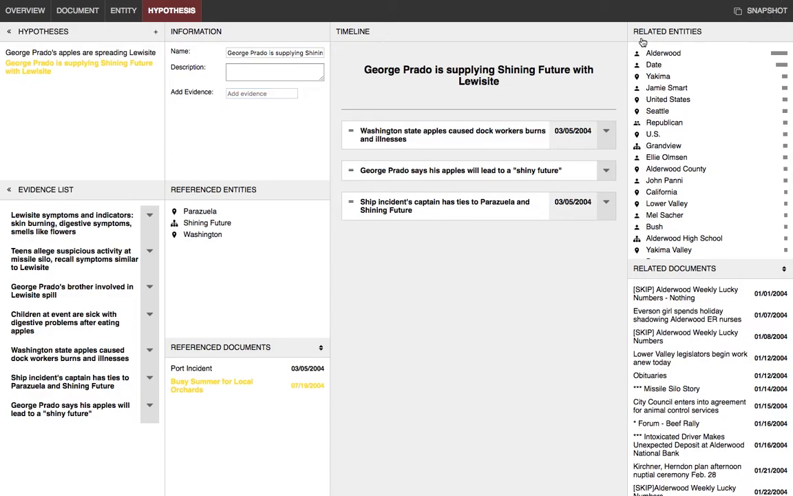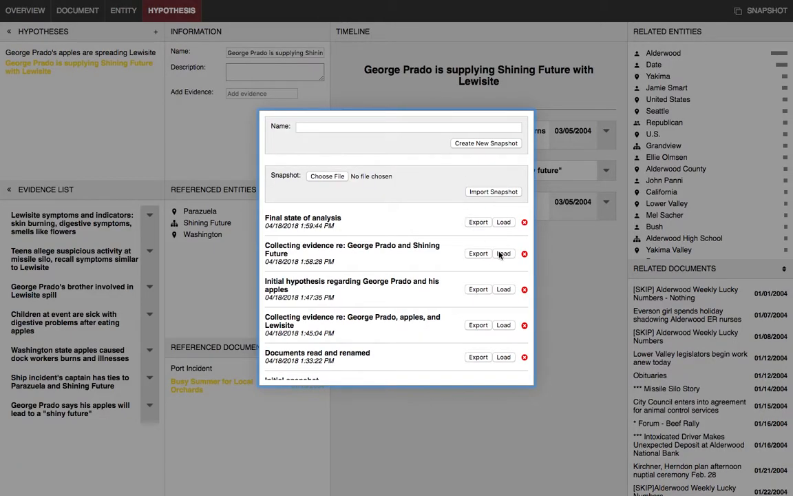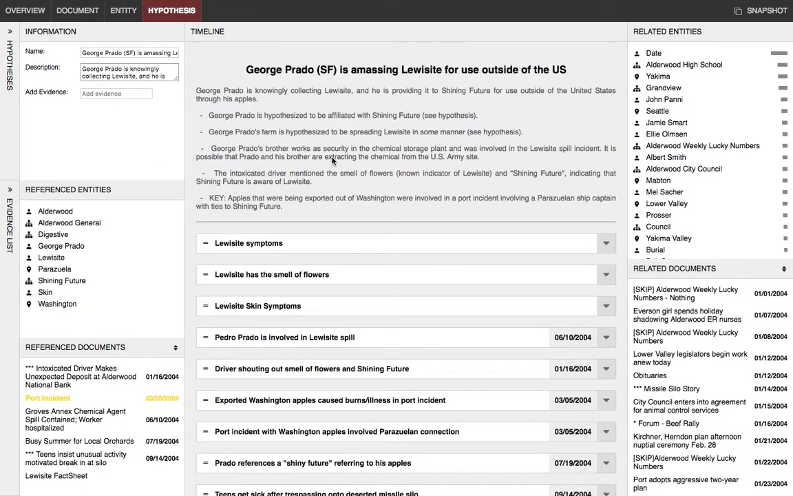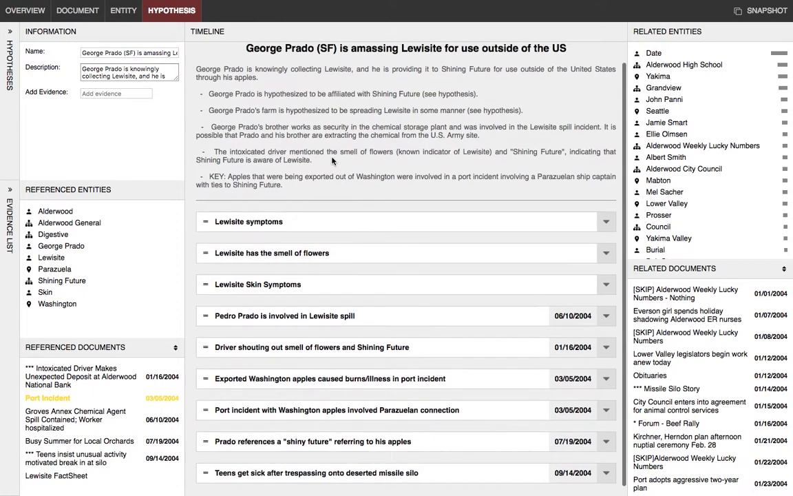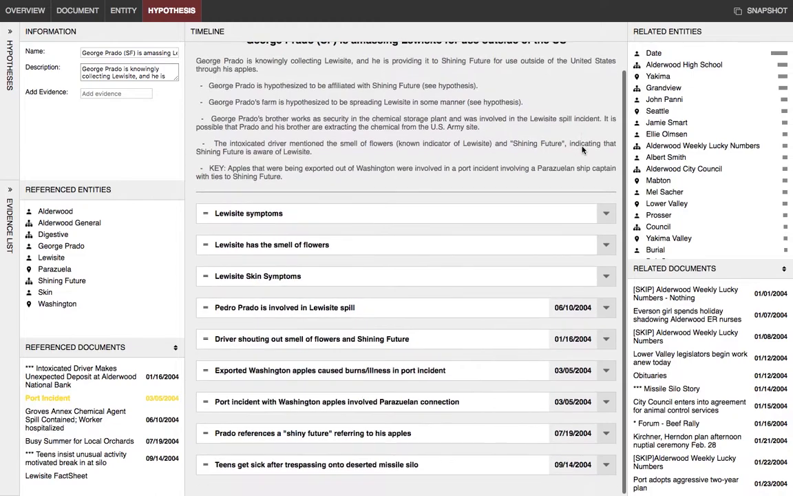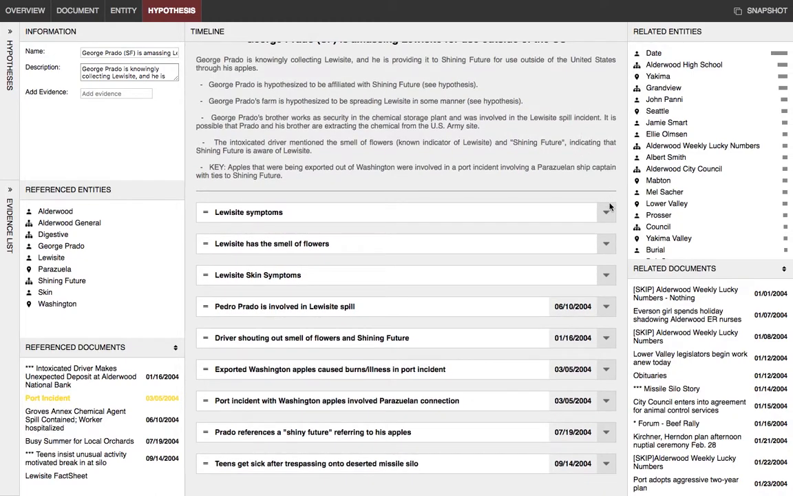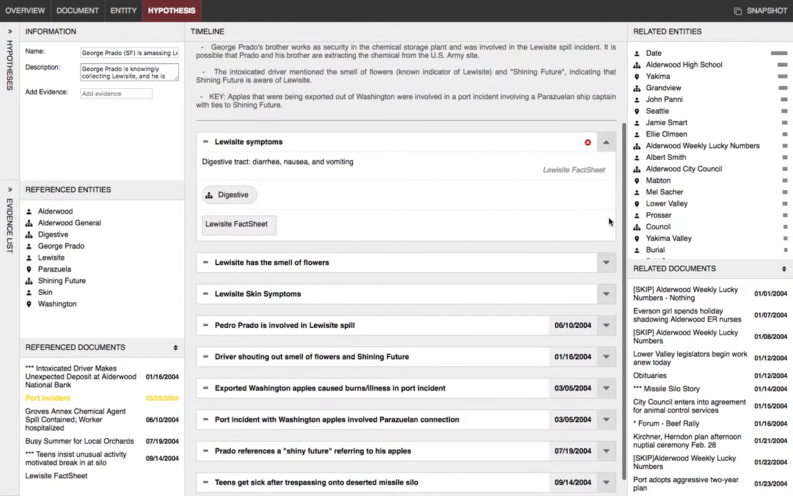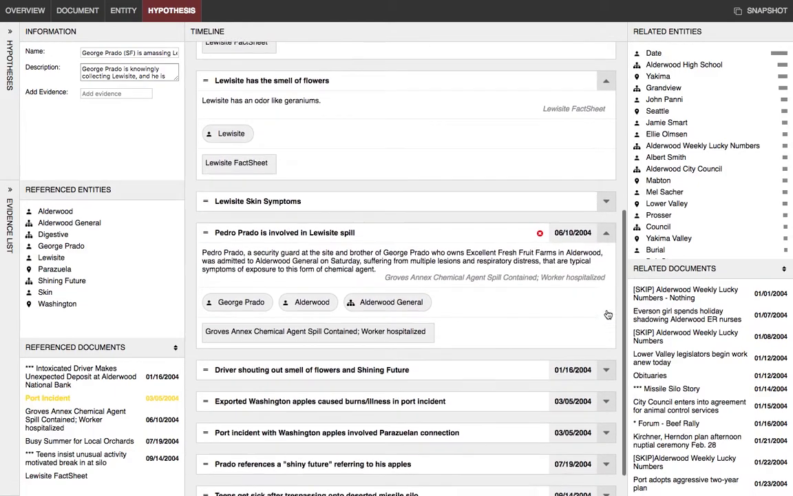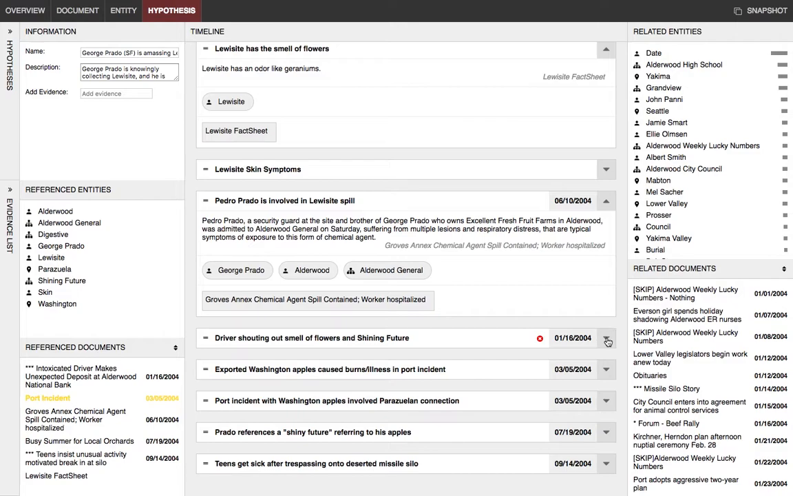Skipping ahead in the analysis process, we now see the final hypothesis that we developed for this task, that George Prado and Shining Future is amassing lewisite for use outside of the US. We've presented the hypothesis in a way that any analyst can come and pick up and continue because the evidence contained within is presented in the way that provides the strongest case, as well as each piece of evidence then contains the documents and quotes that it came from.